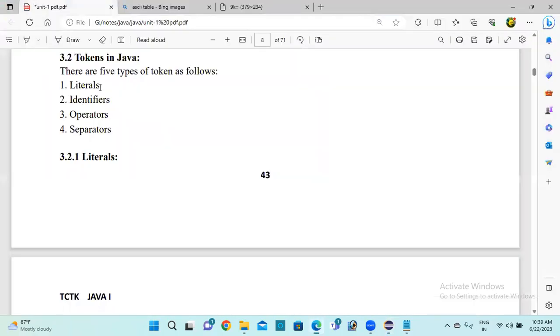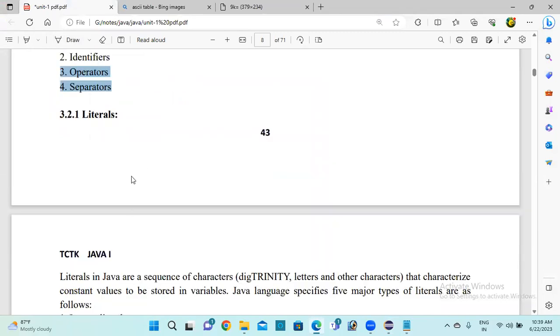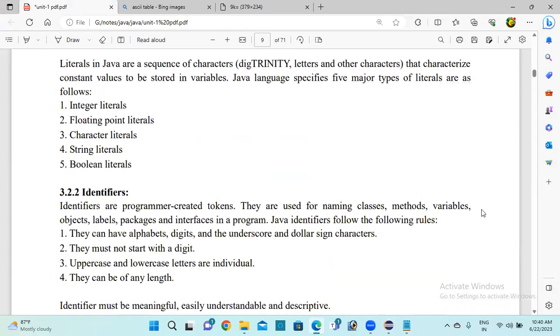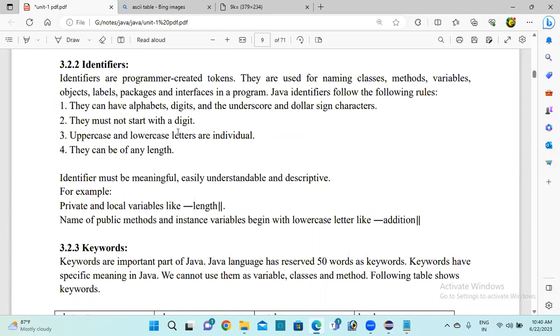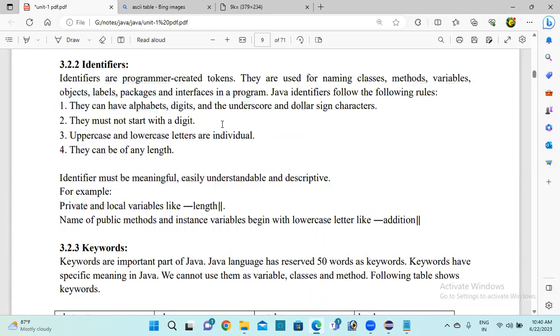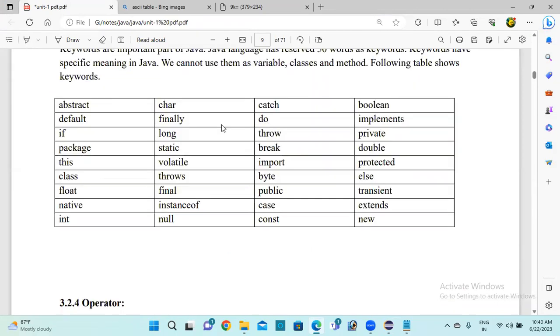Like these tokens, you have literals, identifiers. Just now I told you about identifiers. Operators, you know very well. Separators. What does separator mean? Identifiers: just now I told you what rules we have to follow to create a variable name. Then keywords.